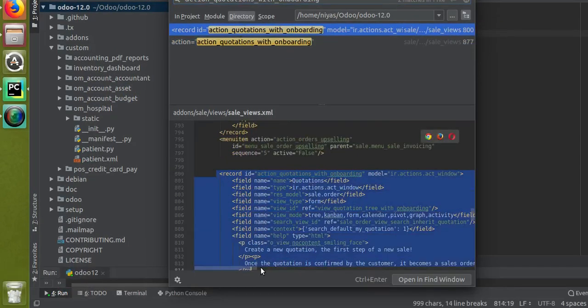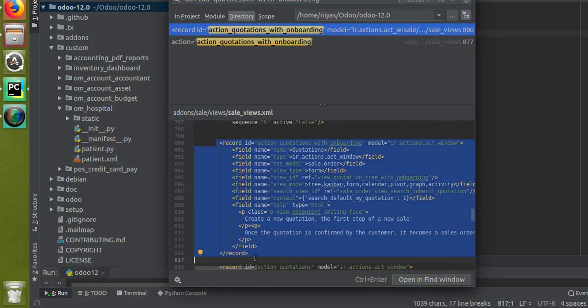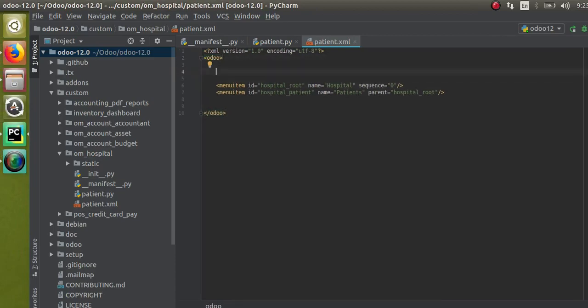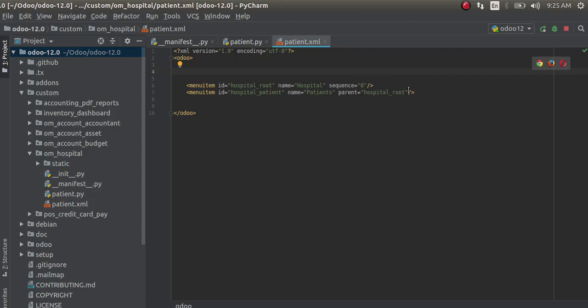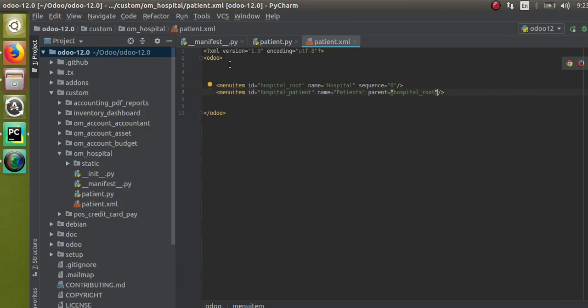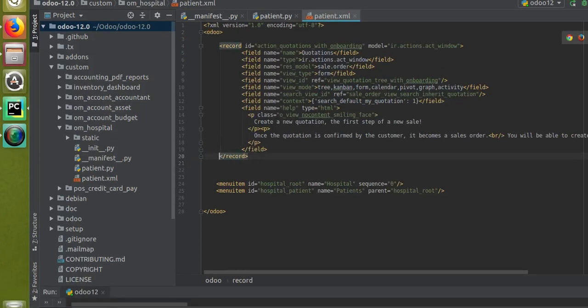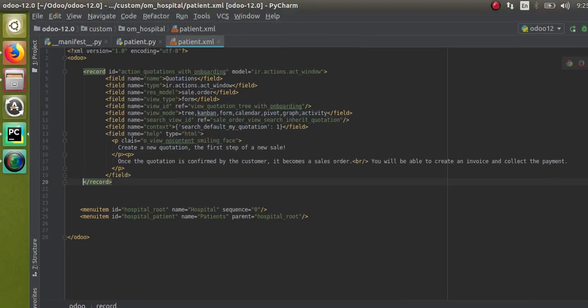So this is the action of the sales module. I will just copy it, and while pasting, the action has to be placed on top of the menu, because we have to call this action here. So place the action on top of the menu. If we define the action below, we will get an error message that the record is not found, external ID not found. So the record has to be placed at the top. So I will change the action to patients. I will update the ID.